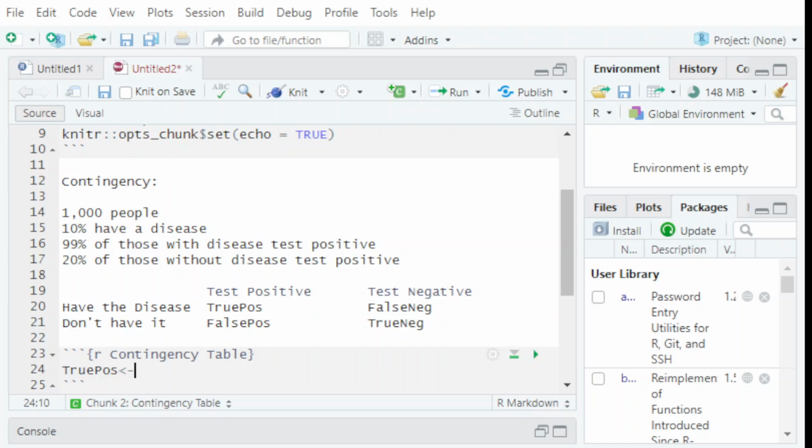Okay, so in this case, we need first, if you have the disease, what's the probability you test positive? Well, there we know that's 99%, so 0.99. Now we'll multiply that, using just an asterisk for that, by the percentage of people that have the disease. That's 10%. So that's the multiplication rule at work there. Multiply that then by 1,000 to get the number of people.